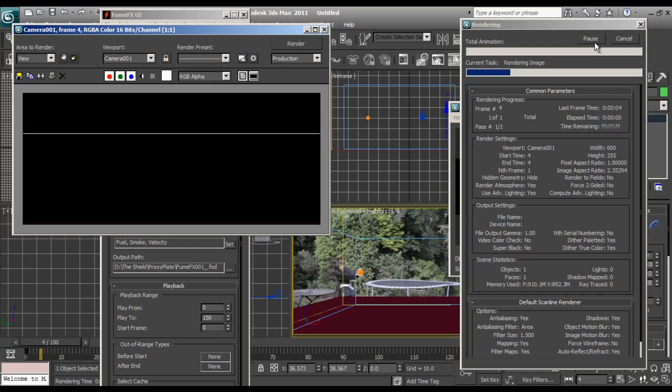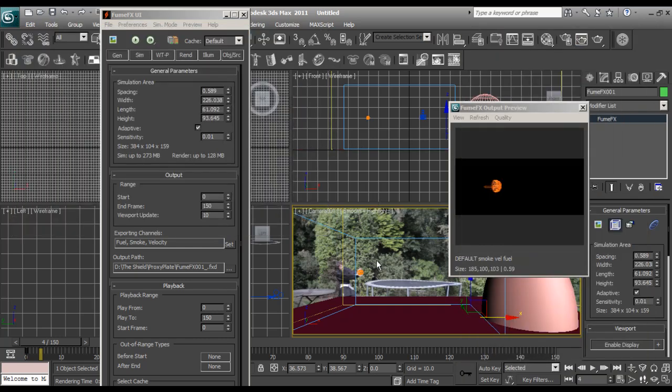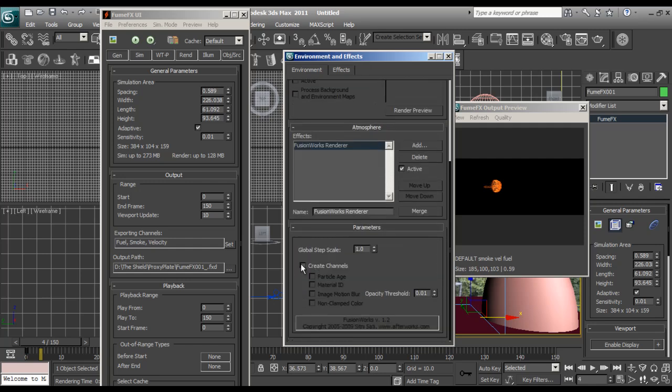But still no motion blur, eh? Ooh, dear. So we need to press 8, and this will bring up the environment effects window. Going down to atmosphere and click on FusionWorks. Now we want to create channels. Image motion blur. Now I'm sure that's done now.